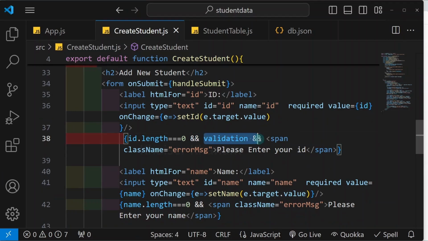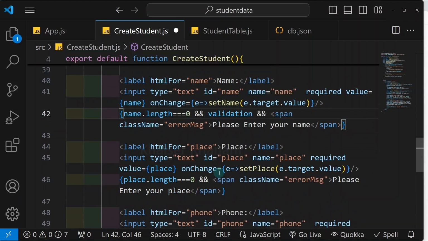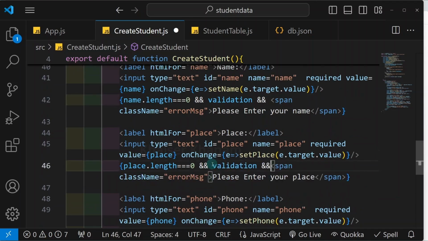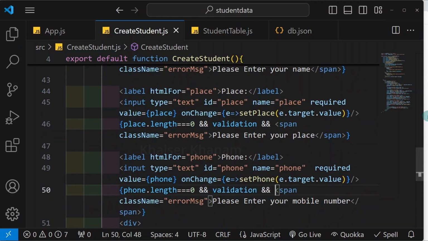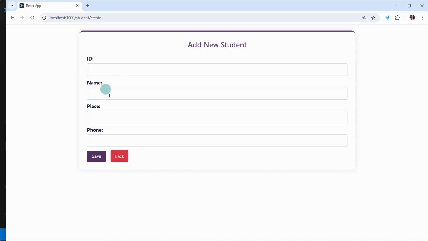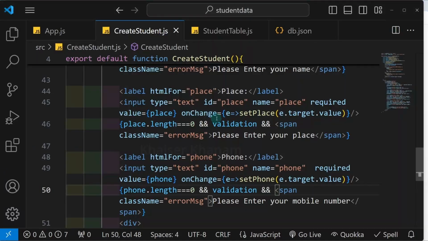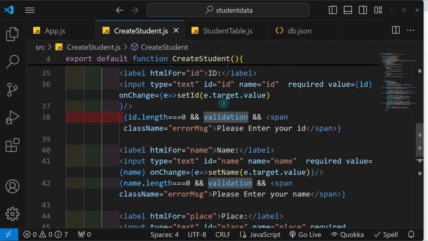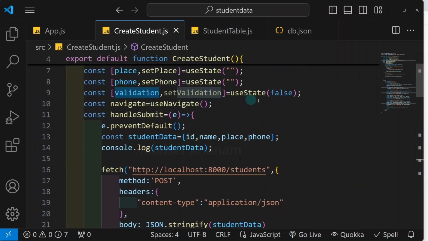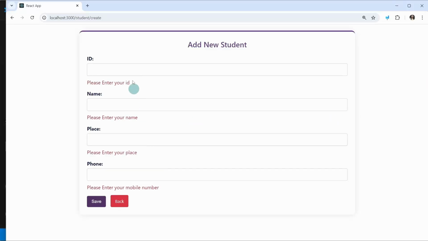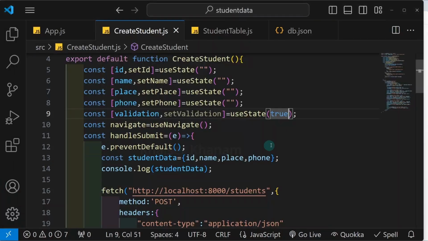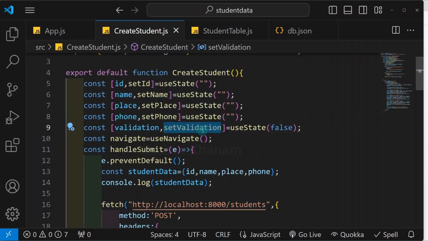Similarly, I will copy this. Inside name I will be pasting. Inside place I will be pasting. And inside phone I will be pasting. So initially I will not be having any error message because initial value I have set it to false. If I give here true, let me write here true. Save it. Now you can see that error message will be coming. But using this set validation function, I have to update this value to true.